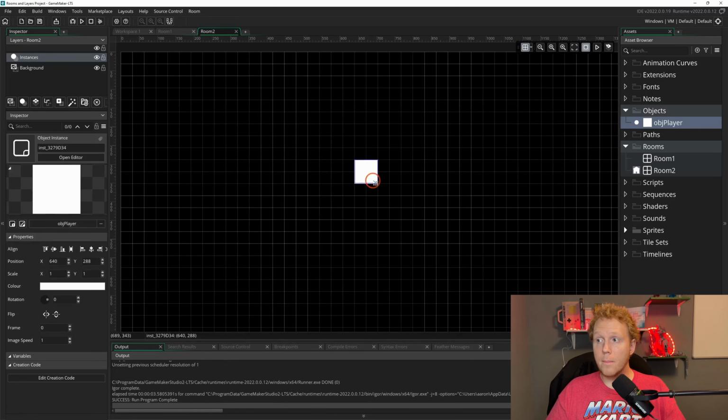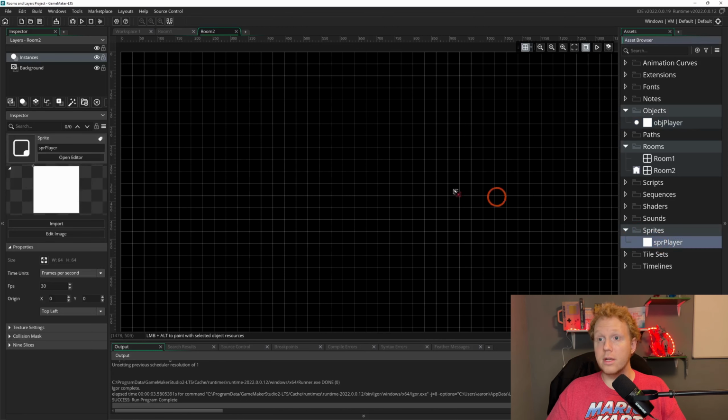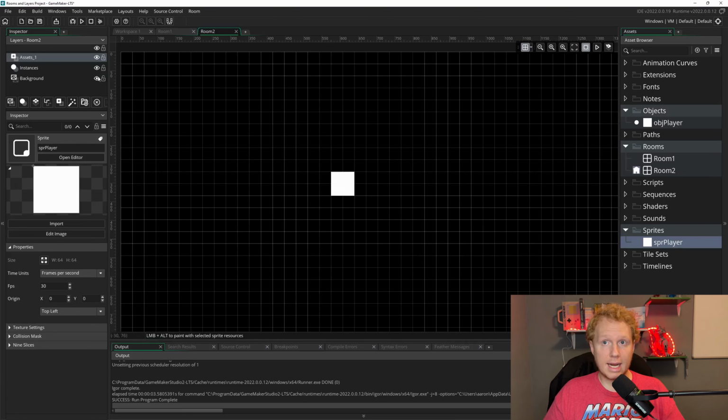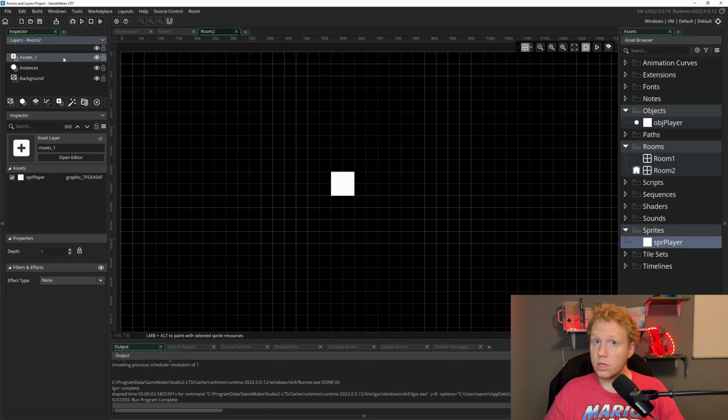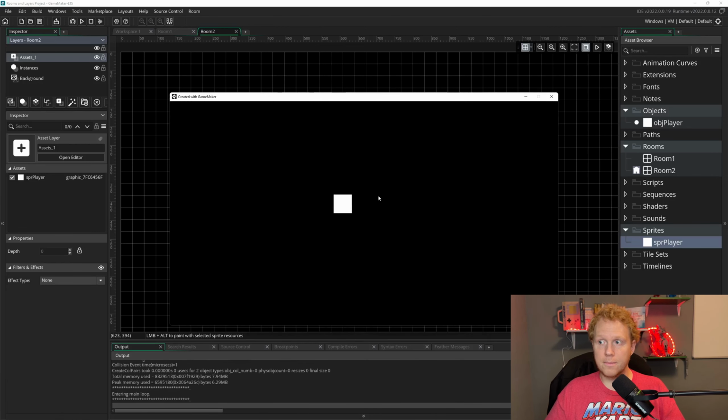Great. But a lot of times people will accidentally drag their sprite into their room. They'll see this message and click create, accidentally creating an asset layer, which is only for sprites and sequences. It doesn't run any code, but then they'll think they have their object inside of here and nothing will happen. Nothing runs because sprites don't run any code.